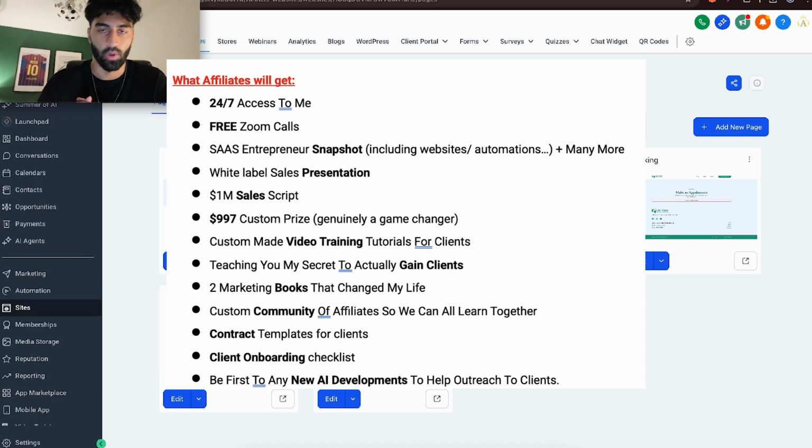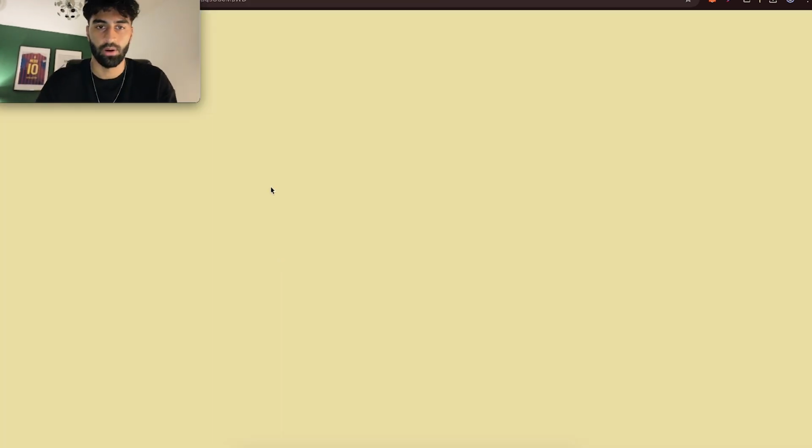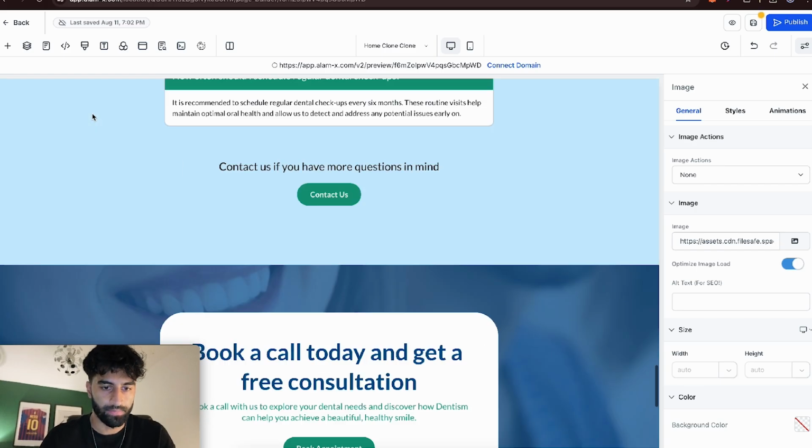And you can see one of the benefits is my snapshots. So this is my dental snapshot where you can just upload everything in that account into your own, and this website is a part of it. So let's have a look. Okay, so here's the website.